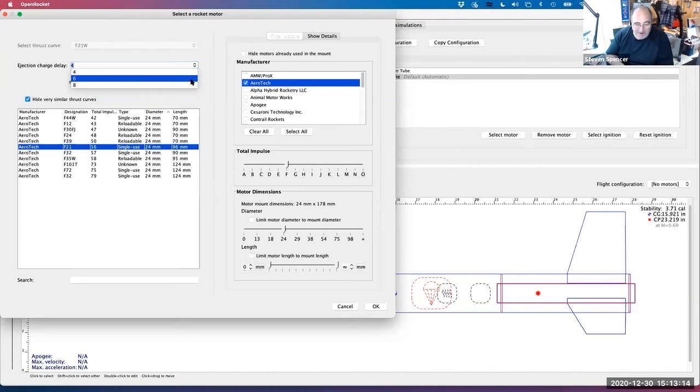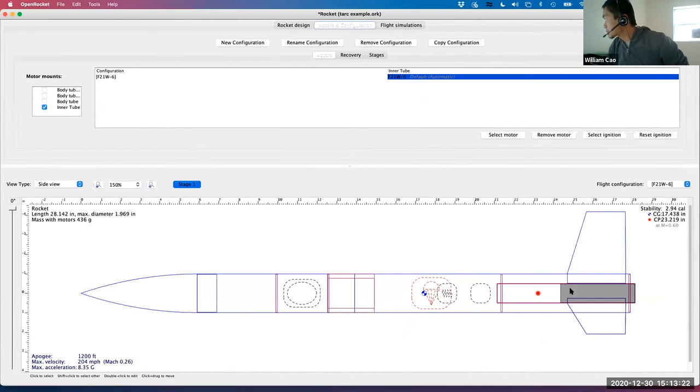I'm just sort of giving you an idea. So let's just say I don't know what this is going to be, so I'm just going to pick a 6. Okay. So now I put the motor in here. You see, it shows you how far the motor goes up the tube. And it's sitting in there.